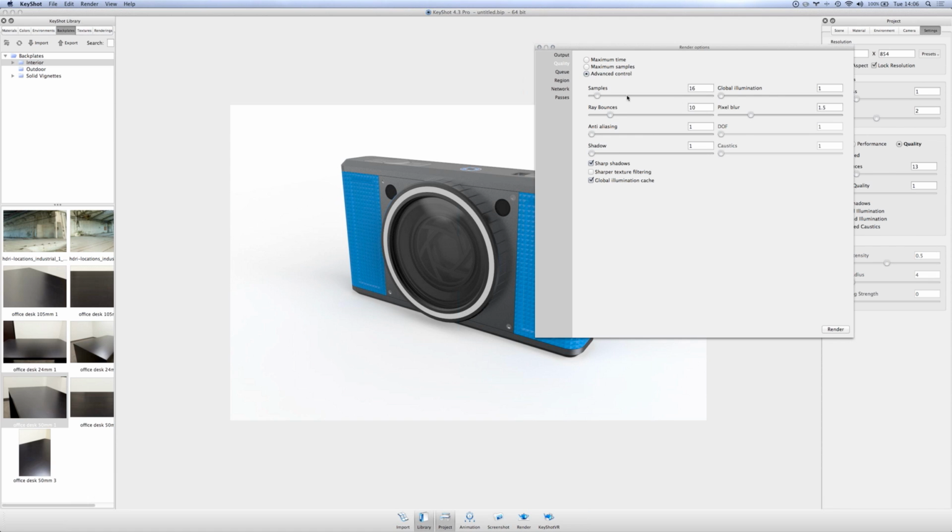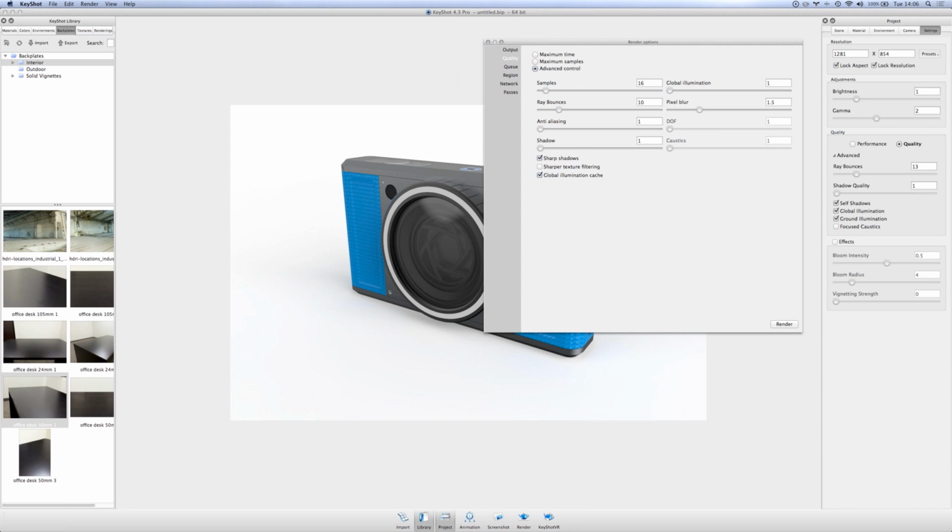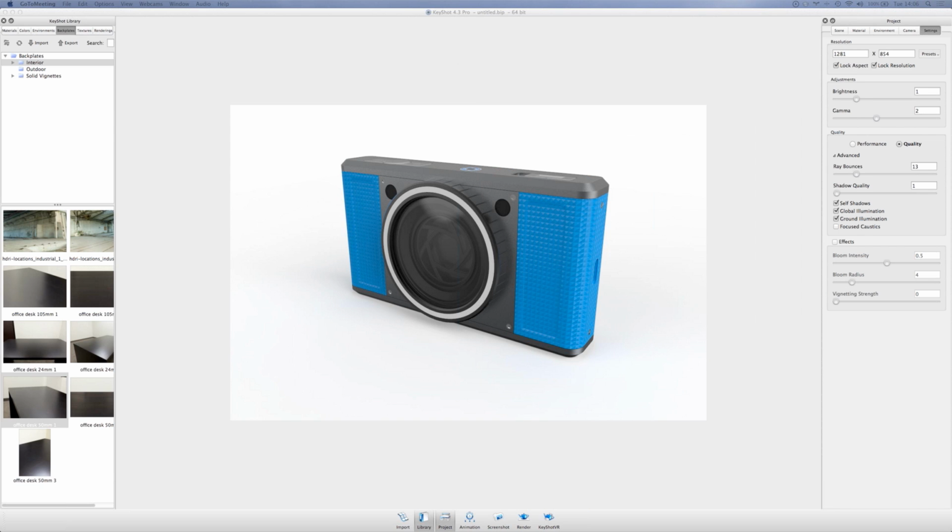But for the most part, the changes I make to the rendering are mostly going to be just with my samples and ray bounces, and then on top of that, it's going in and working with the materials on the material basis, just to try to get the particular look that I'm going with for the material itself.